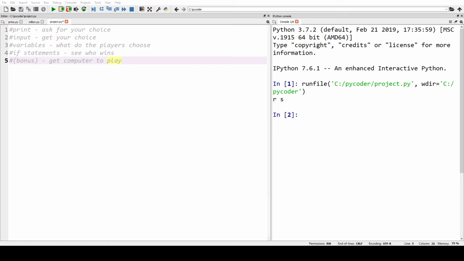We're going to ask for someone's choice, either R for rock, S for scissors, P for paper. We're going to get the person's choice. So if you're the player, which letter do you want? We're going to keep that, store that, whatever you answer. So we're going to use a variable. We're going to see who wins by using an if statement.